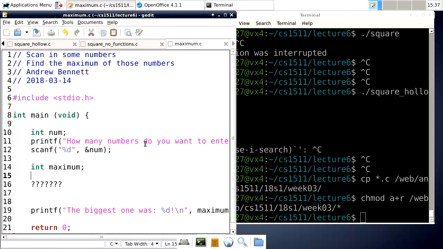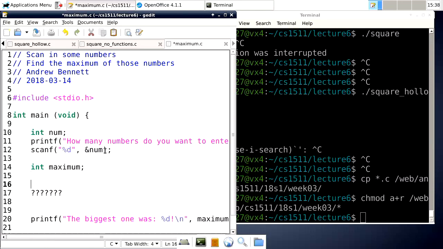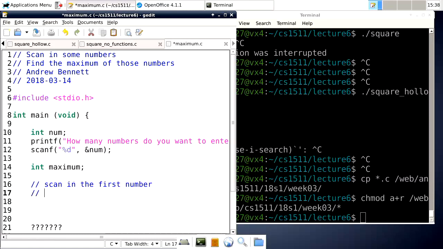So I find when I'm programming, it helps me to sort of write out the steps, like with comments, before I try and write the code. So breaking this down, to find the maximum of some numbers, we first need to scan in the first number, scan in the second number, and so on. So this would be scanning in a loop, okay. How do we tell if the first number is bigger than the other numbers? That's a bit hard because we haven't seen the other numbers yet. What if we make an easier problem? How do we tell if the second number is bigger than the first number?